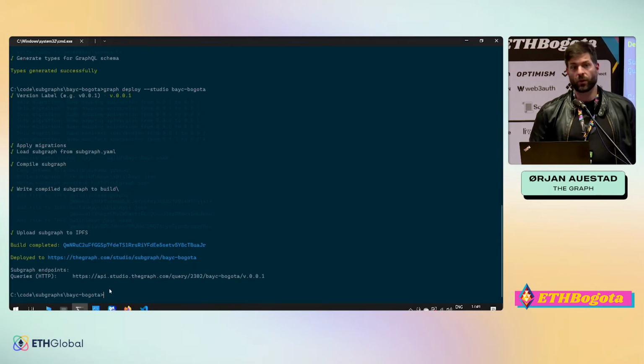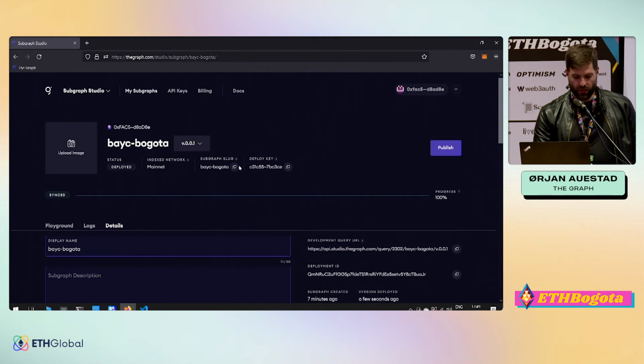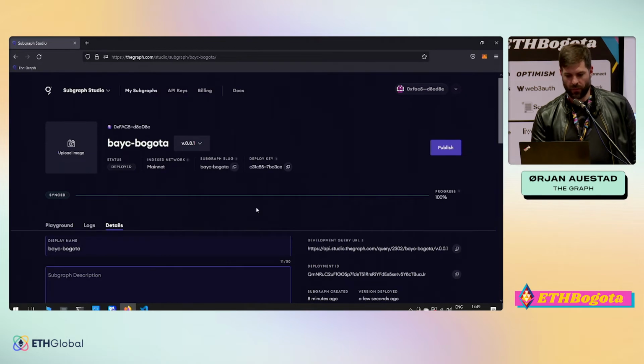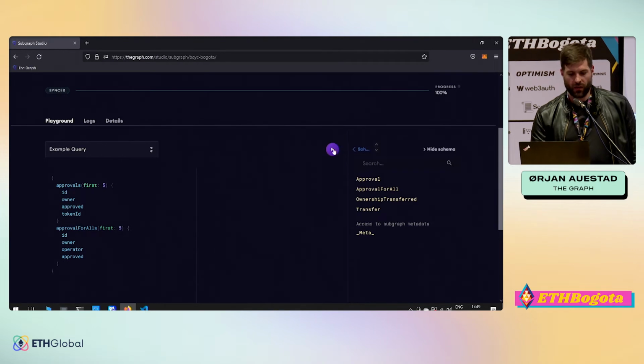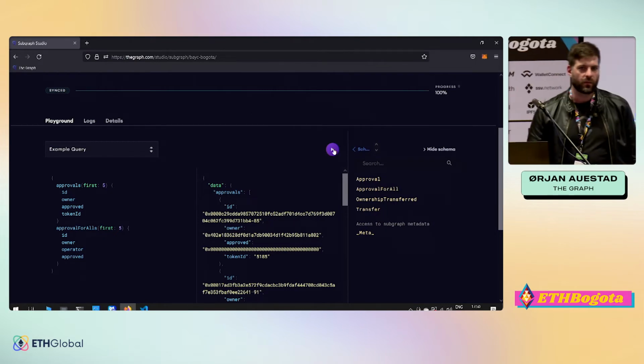But in our case, we are just deploying to the studio, which is a centralized service, and it's a place to stage and test your subgraphs before deploying to the decentralized network. So it's deployed. Let's check it out. Let's refresh the page. And the subgraph is already fully synced, already fully populated with data about every single event that has happened on the BASIC contract.